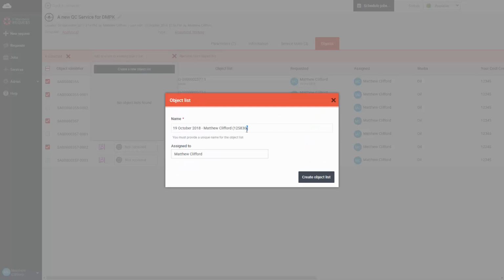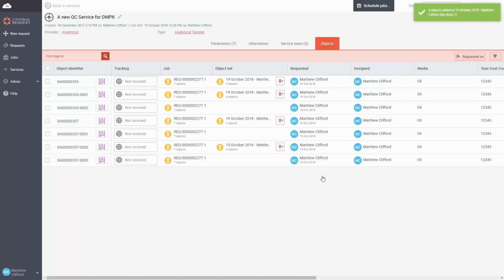It auto-fills in a name, but I'm going to give it a better one than this. It means something to myself. I'm going to assign it to myself, although I could assign it to any of the other members of the team. And now those samples are assigned to an object list. And we'll see more about object lists later when we return to executing work inside of the advanced spreadsheet.